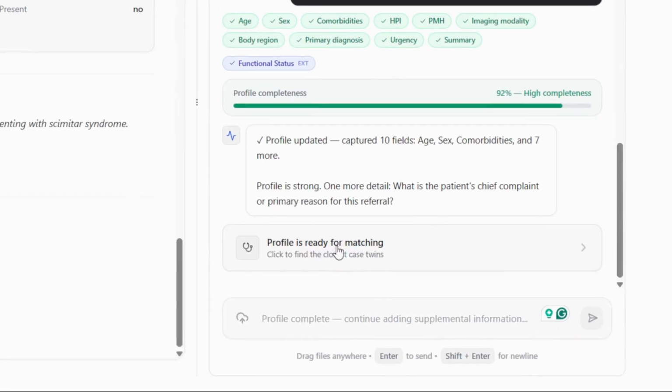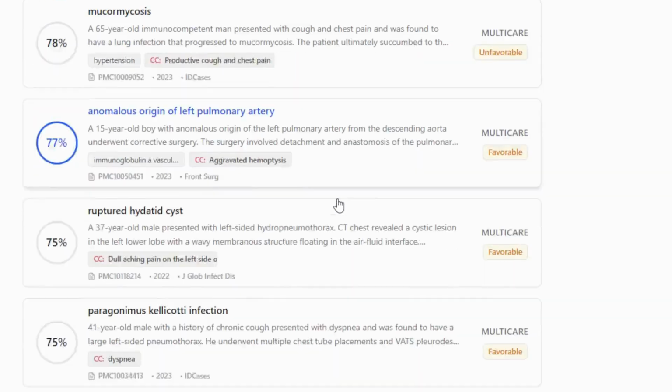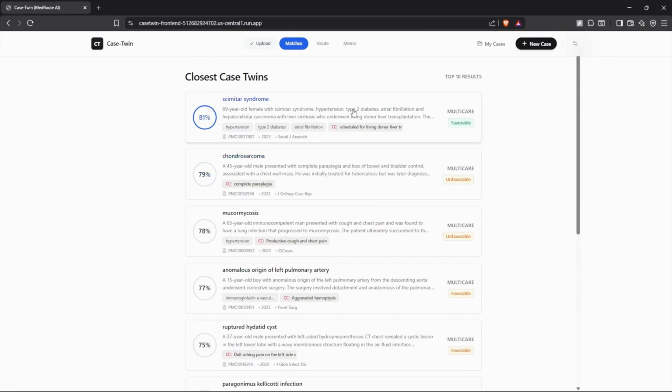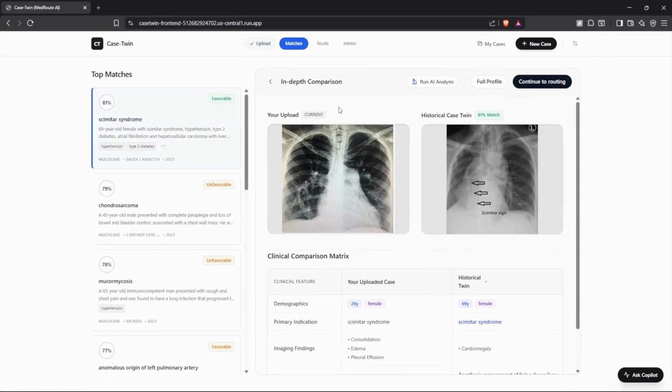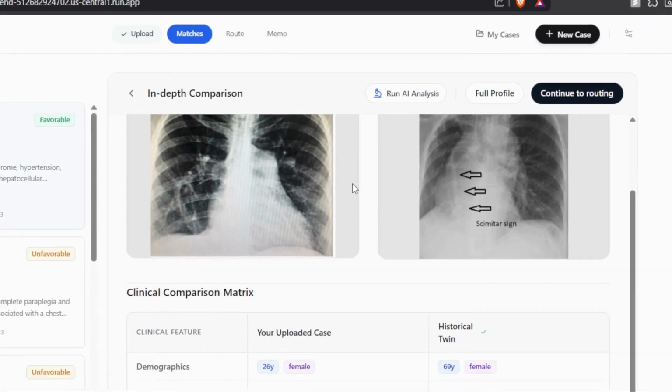Once the profile is complete, the clinician clicks Match. This triggers CaseTwin's hybrid matching flow. Behind the scenes, it combines deep clinical context with MedSiglip image embeddings to scan historical records and surface the top 10 closest case twins. Each result card shows a match score and the known outcome, so the clinician can prioritize cases that actually inform decisions.